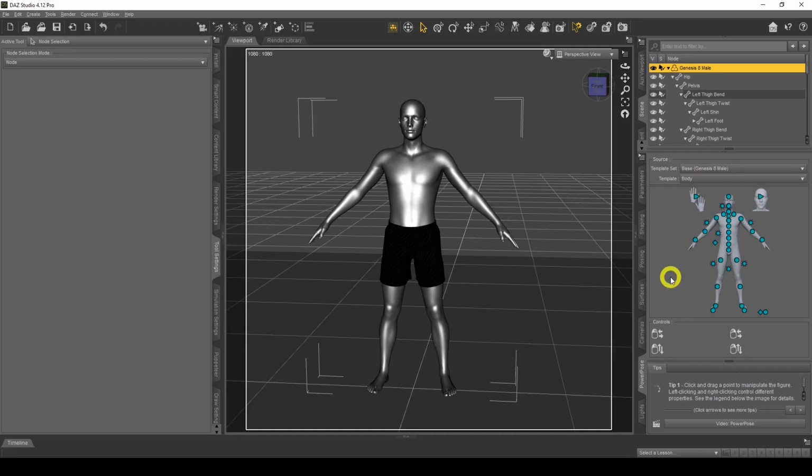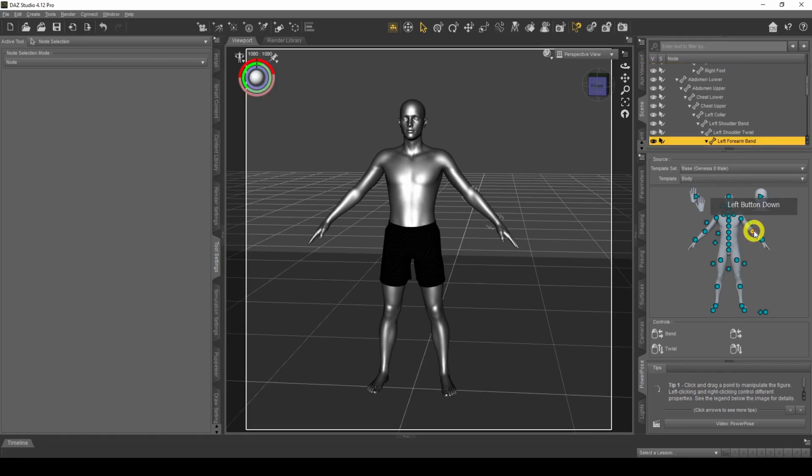So PowerPose is pretty cool. It tells you what you can do actually, when you click on, say for example, the left forearm here, it'll say, with the left mouse button, if I move it left and right, it will bend. So it's kind of doing that pose with the parameters, but doing it in a different way. And then if I move it up, it'll twist.